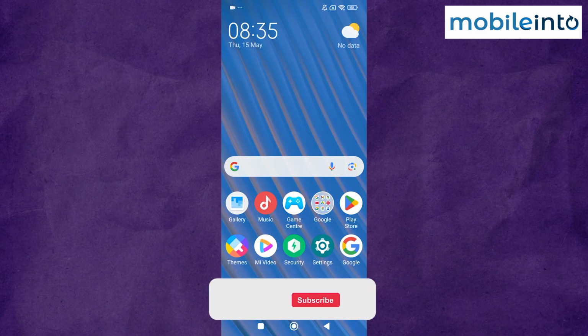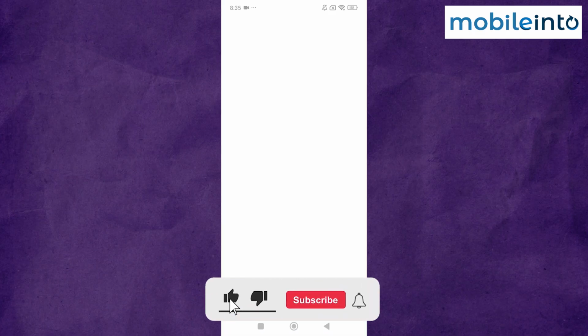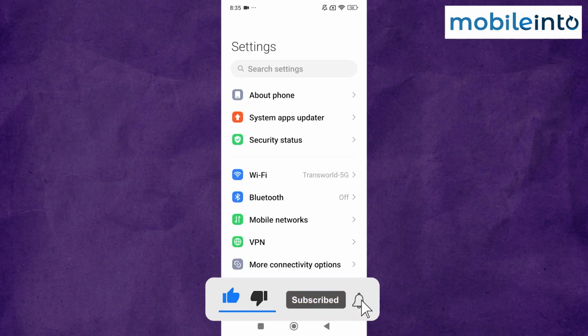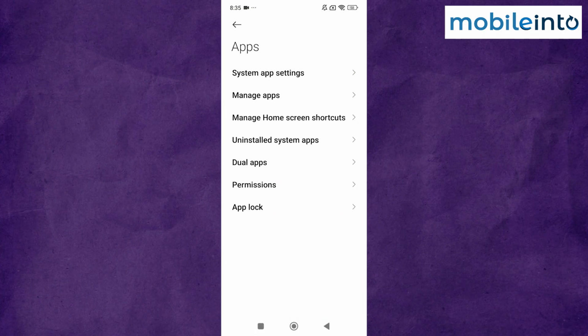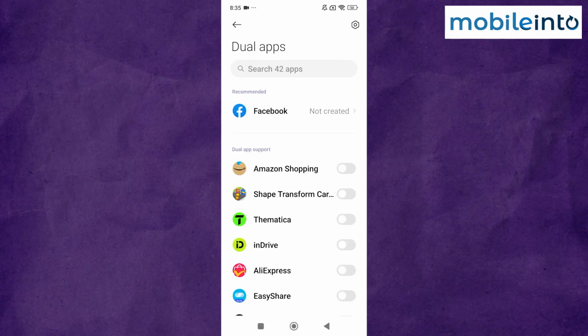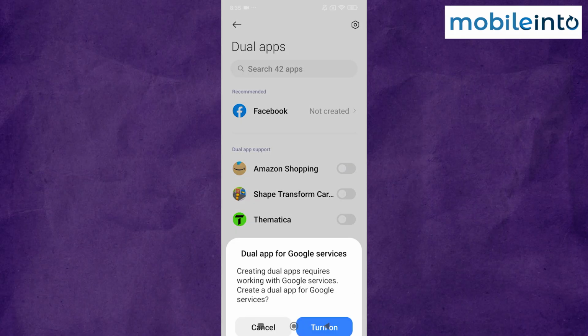Now to do that, just open the settings app on your smartphone. From here just scroll down and tap on apps. From here just tap on dual apps and tap on create. From here just enable the toggle for the apps which you want to create a clone of.